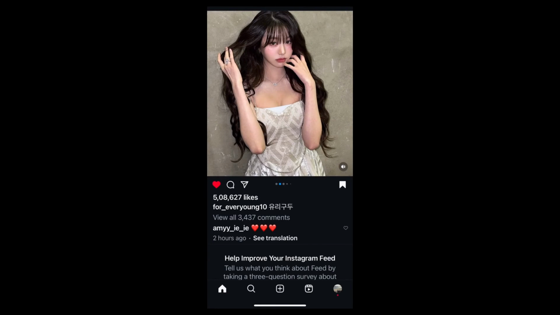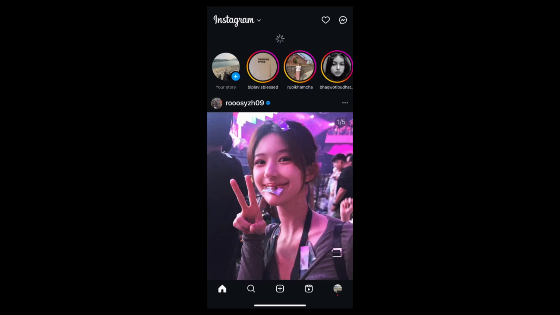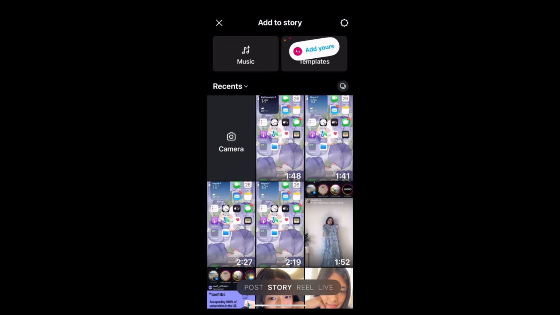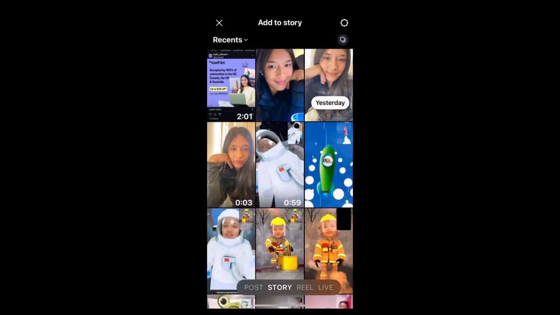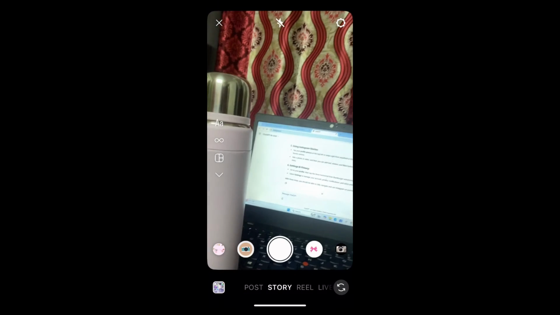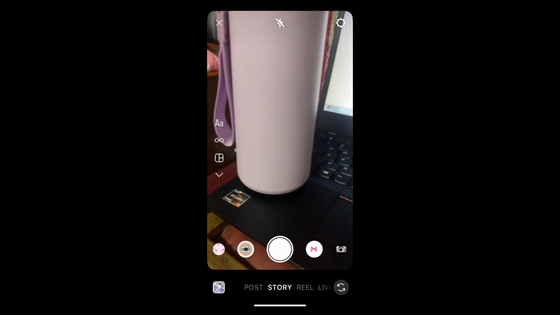One of the most popular features on Instagram is stories. To add the story, simply tap your profile picture at the top of your feed or swipe right on your home screen. Here you can take a photo, video or upload one from your gallery. You can add stickers, text and even music.